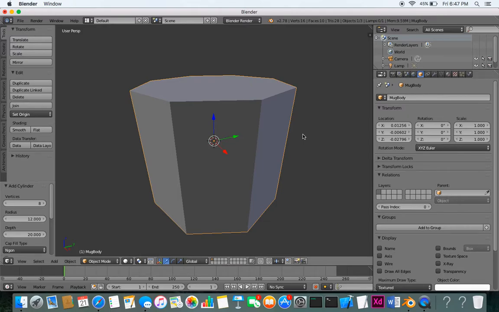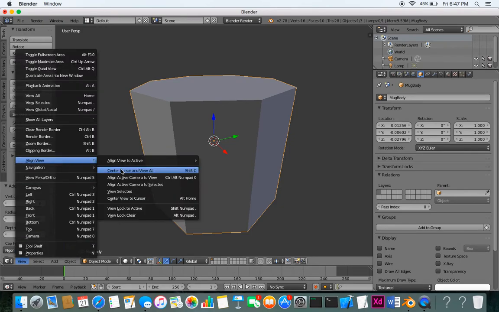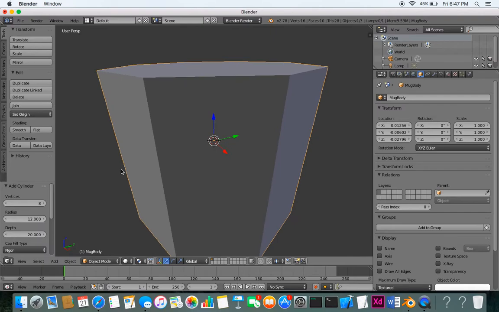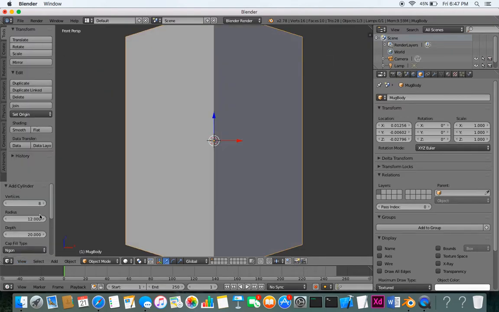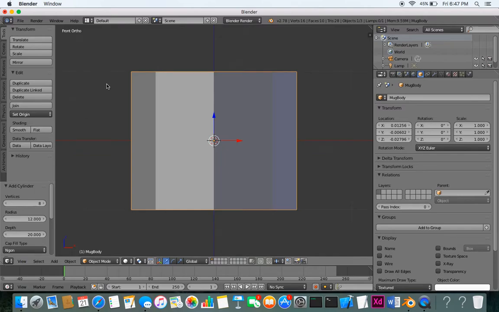Afterwards, what I'm going to do is change the view. First I go to view, align view, center cursor, and view all. It just centers it a little bit. And then next thing I'm going to do is go to view front, and then view persp ortho. Now on the top left I should see front ortho.